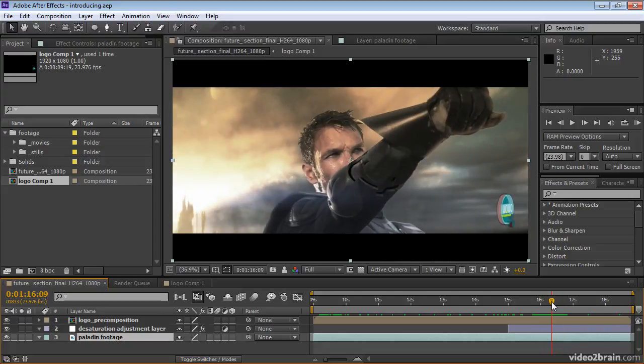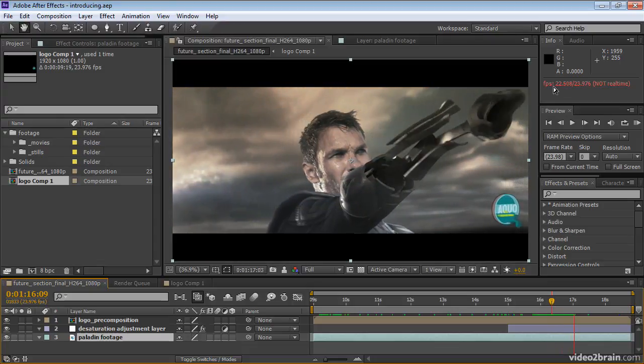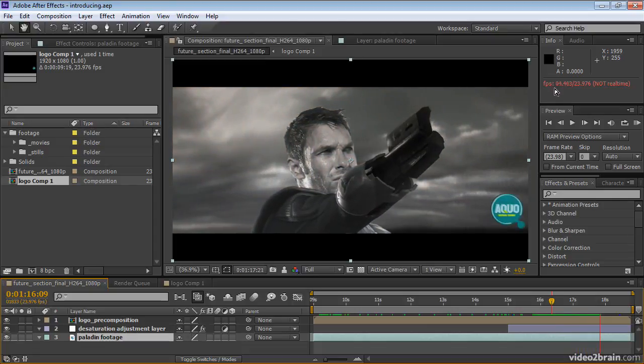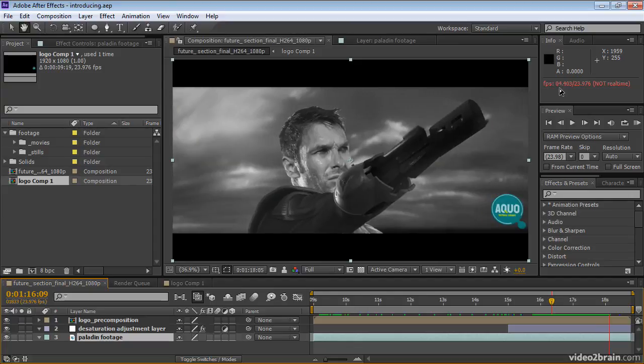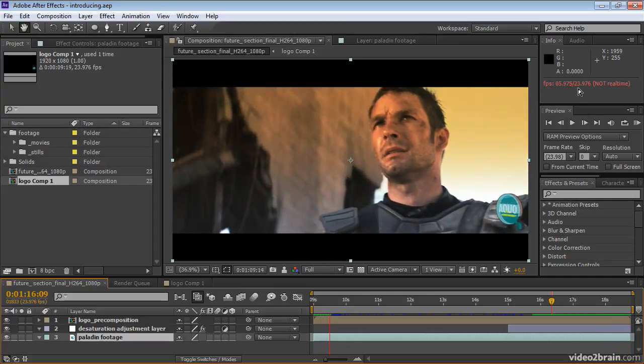One way that people try to preview is to press the spacebar. I'll do that now. Notice we have a red warning here that tells us that playback is not happening at real time. In fact, it's happening at about 4 frames per second instead of the 24 frames per second that we would prefer.